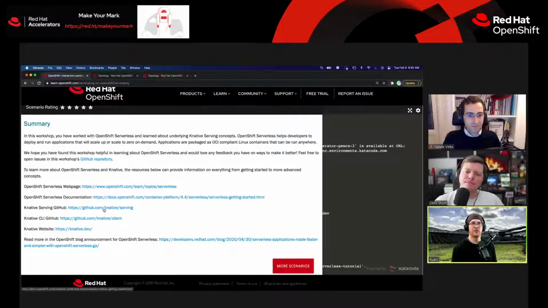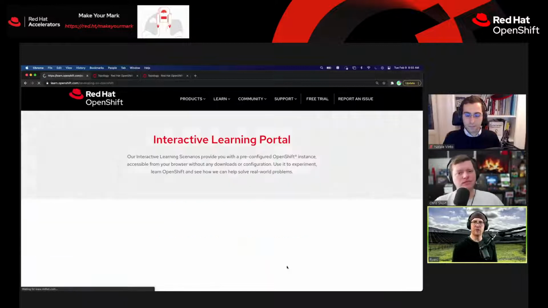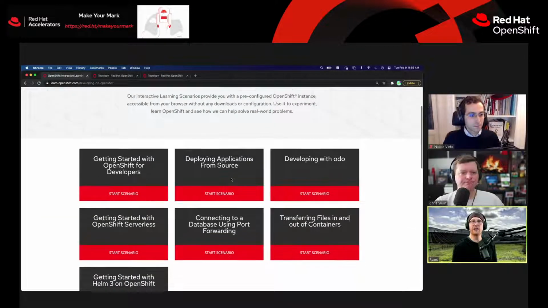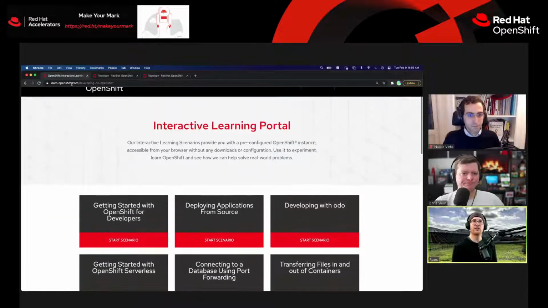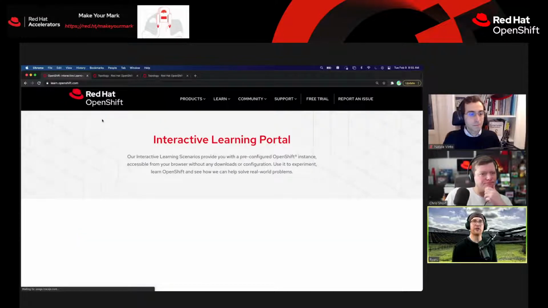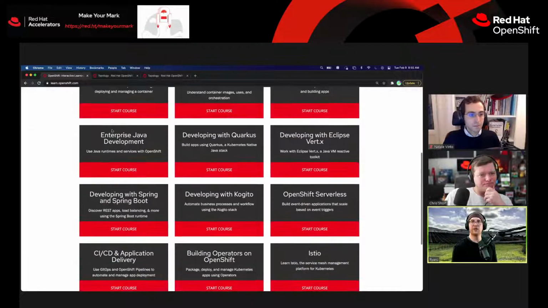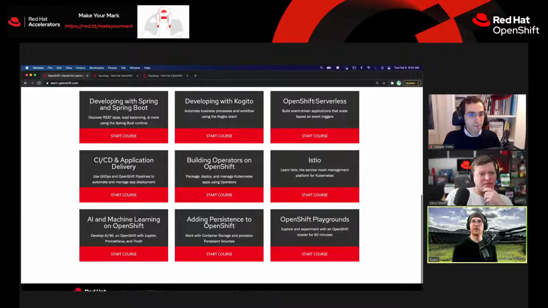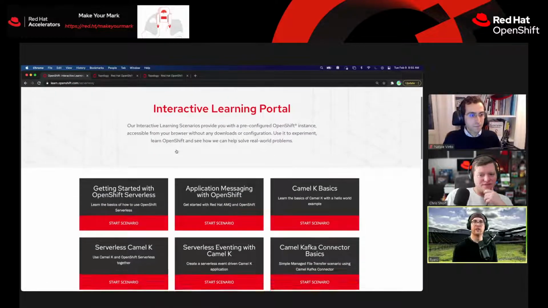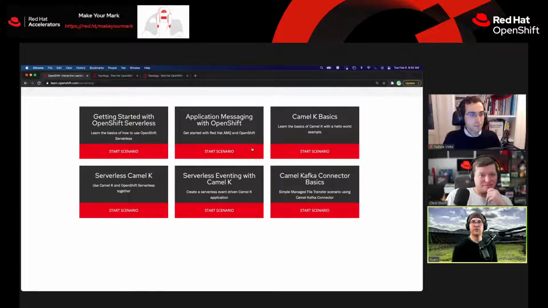So that should get you through the end of the serverless session. There are several more examples. You can click on the more scenarios button at the end. I'm going to go back to the main learn page and find OpenShift serverless. So there's a whole section here. There's getting started, and then these other 5, or at least 4 of them, dive into Camel K use cases.